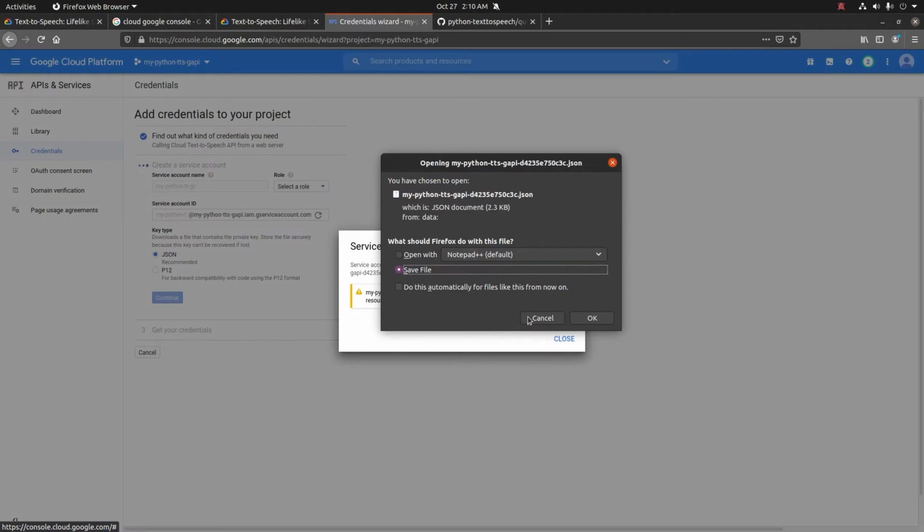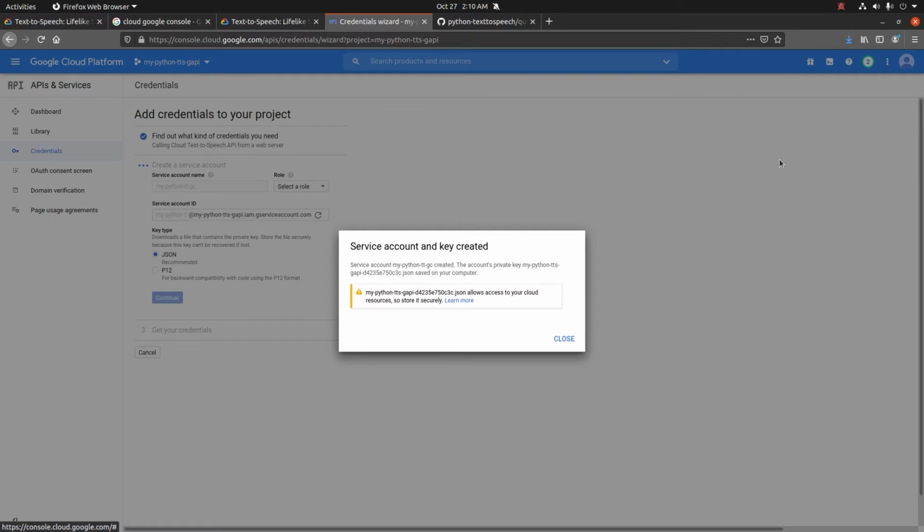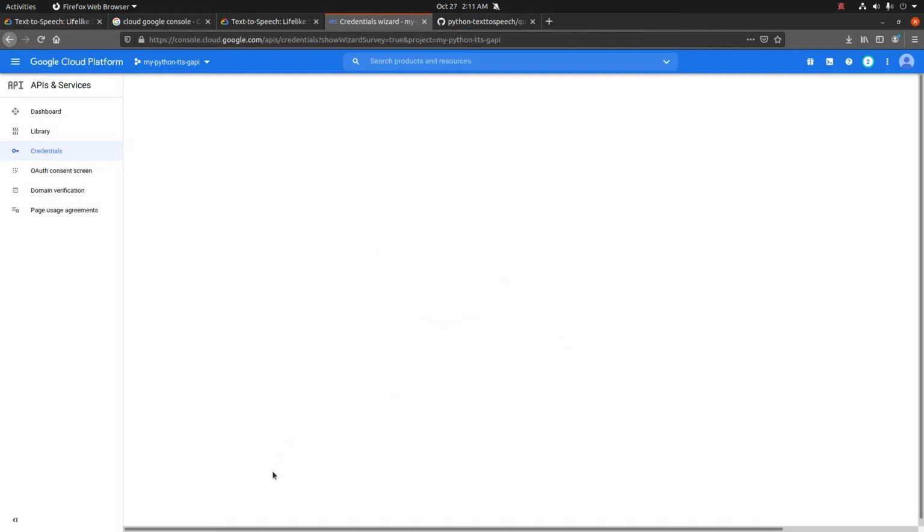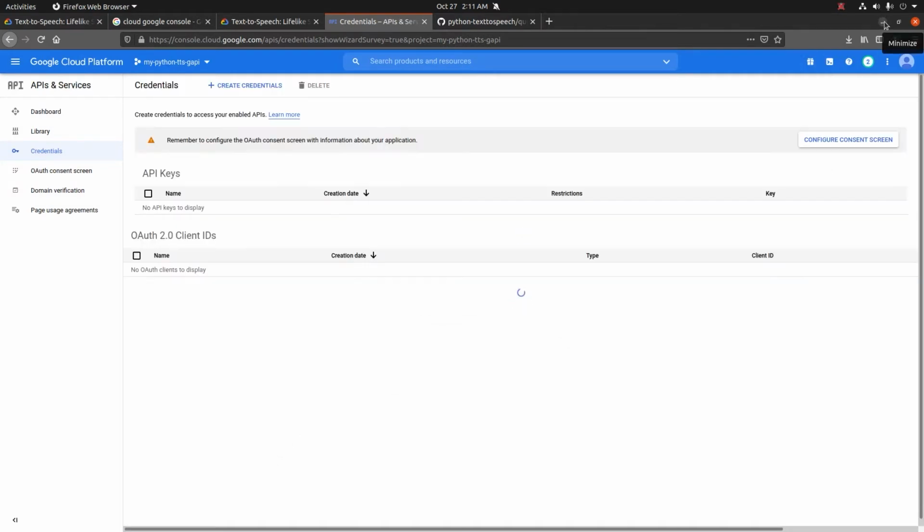Now save the file. This is the very important thing. Save the file where the Python script also is going to be put. So the Python script and the JSON file must be in the same folder. That is the main concept. Now click OK. It will be saved in this location. After that, copy and paste it into the single folder where the Python script and this JSON file will be. Okay, now this part is completed.